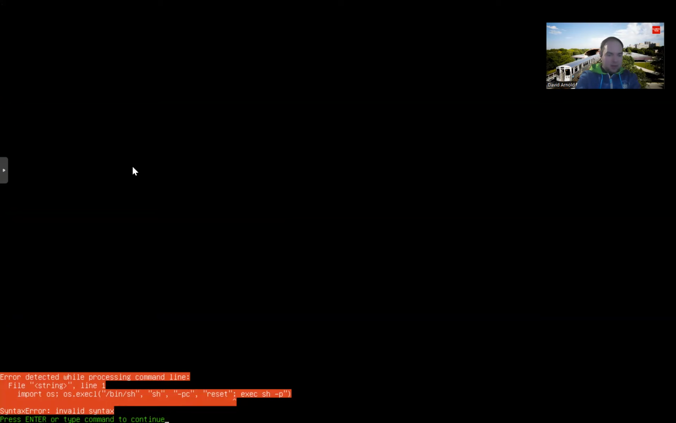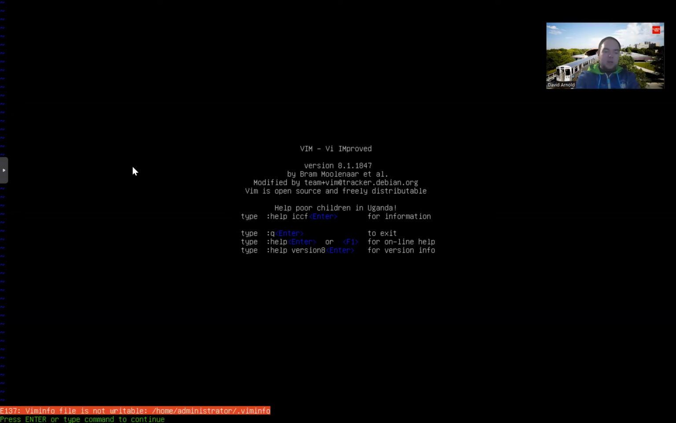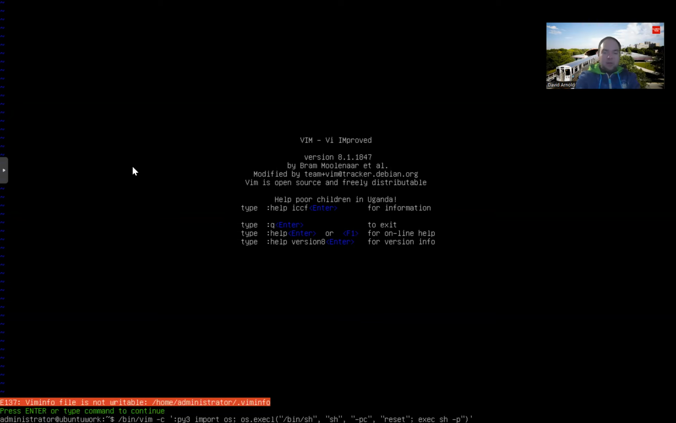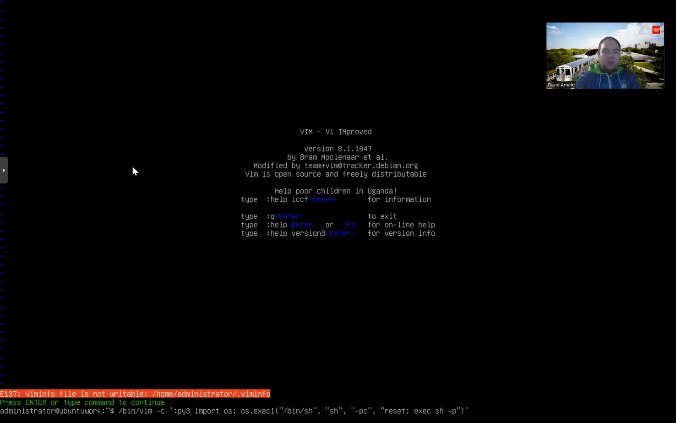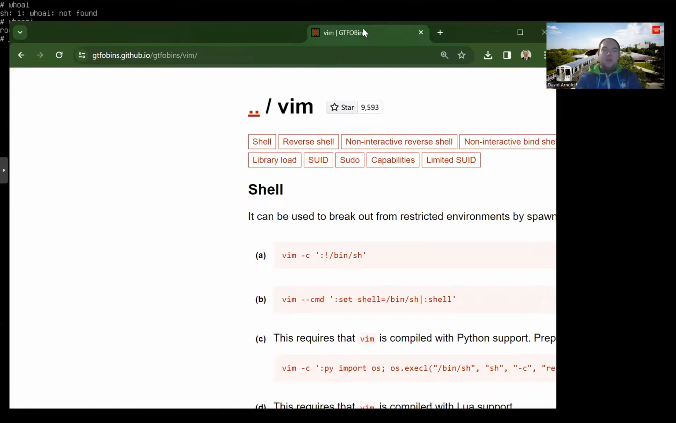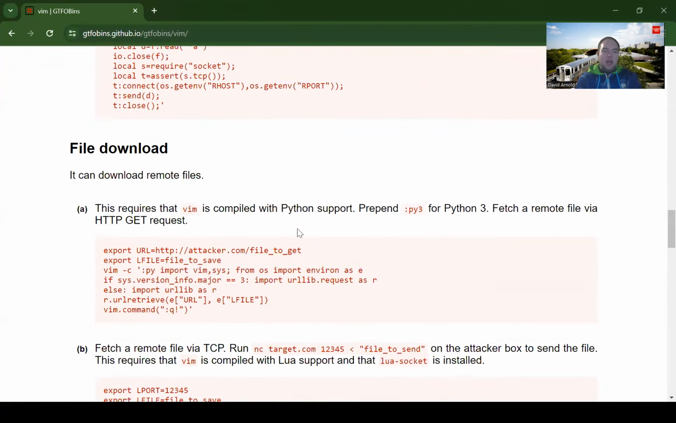Detected some sort of error, some sort of invalid syntax. Oh, I see what's wrong. We will try this. I meant to do this. There we go. We'll run that. And there we go, we have a shell now. So if I run whoami, I am now root. So I just ran this command here. I pulled this over, then I pulled the command that's down here, and I just went ahead and executed it.